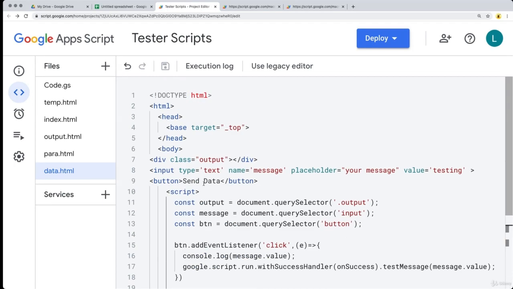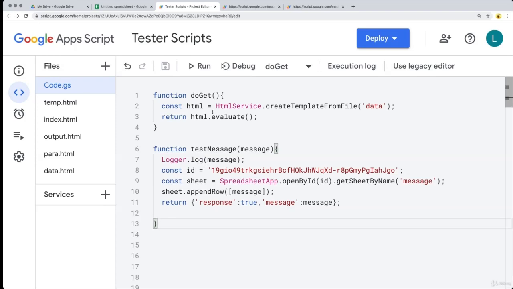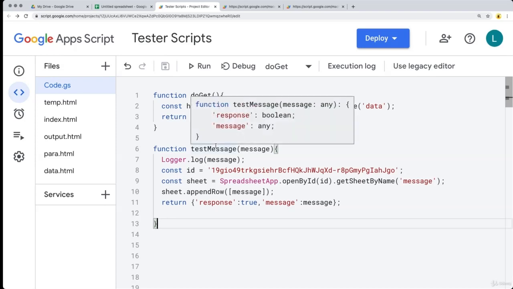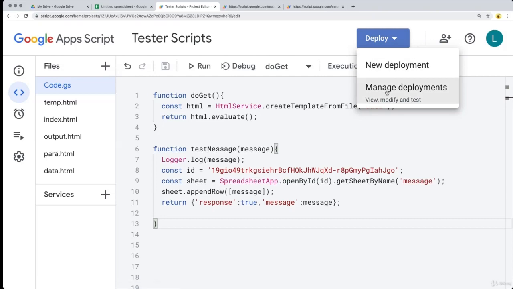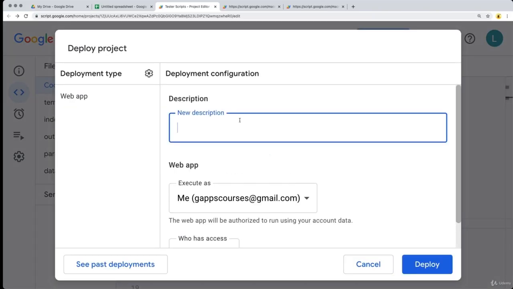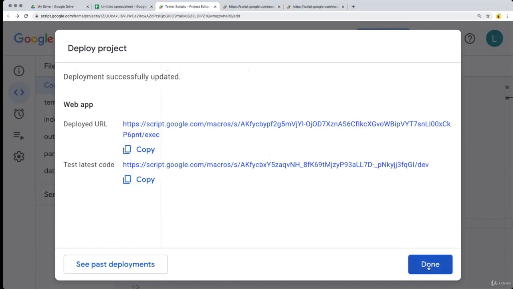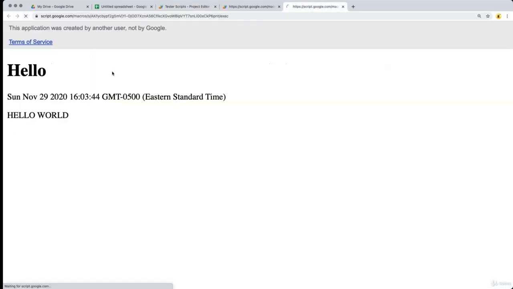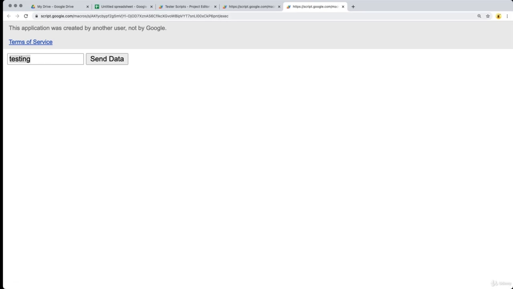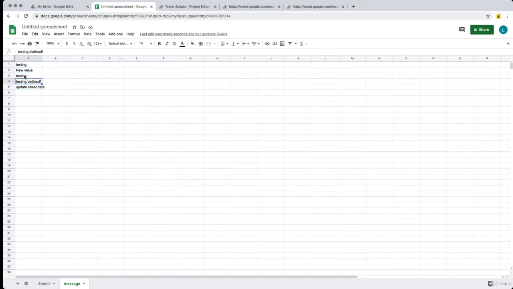So that's how you can create interaction from the client side to the server side, add content into the spreadsheet, and also run functions within the Google script from the client side. Once you've made the updates, let's do a new deployment. I'll call it add to sheet, and this can be set only to myself. This is going to be my own personal web app where I can go in and update sheet data and send that over, and we can update the contents within the sheet that way.